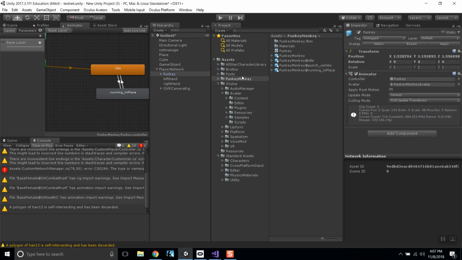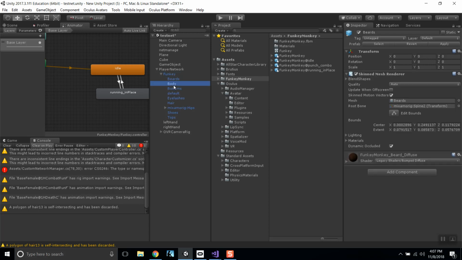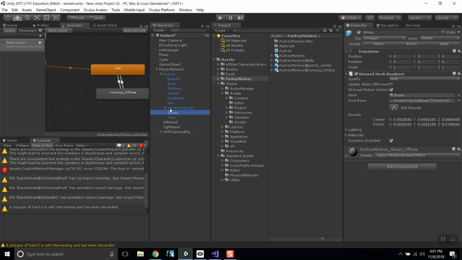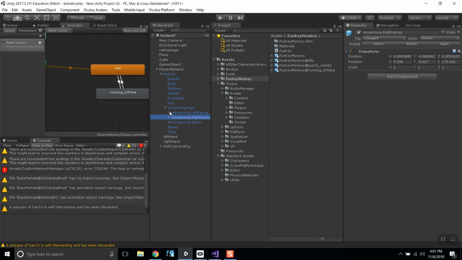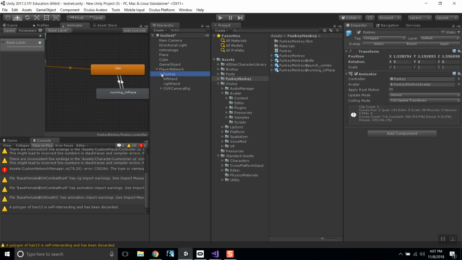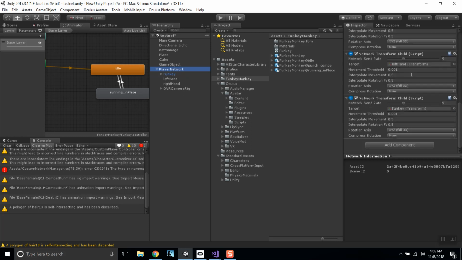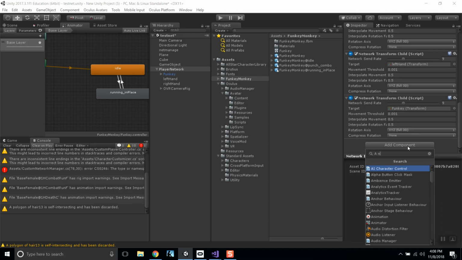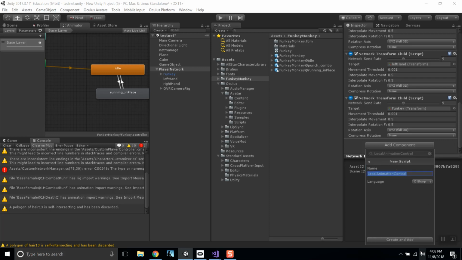So I just have an animator here, and then inside I have a bunch of animation transform elements with various mesh settings and animations that go along with that. The only thing of interest to us is this animator. And what we want to do is just add a component, and let's call this local animation control. This is going to be another networked behavior.